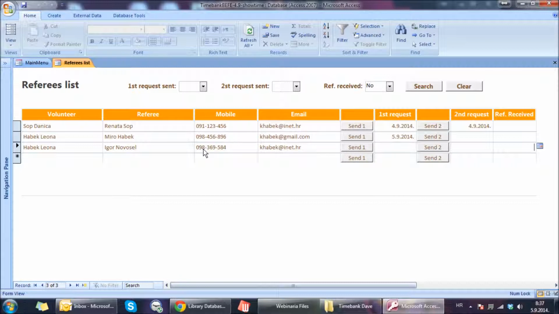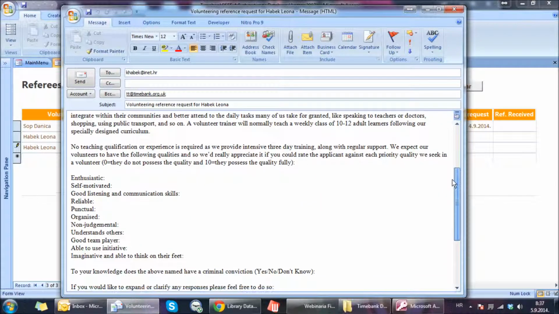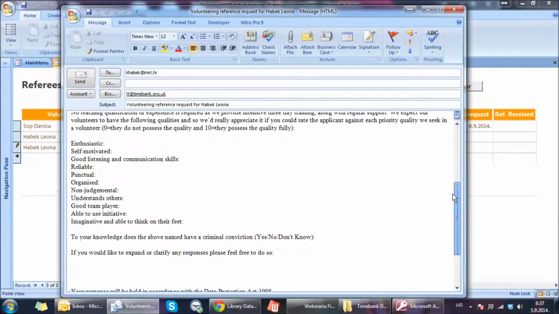How do you do it? In his row, press the send one button. It will open up an already predefined email. Everything is here along with a personalized greeting and your usual text that goes with a reference request. So when the referee receives this email, they will answer it and fill in these grades here, like 10 for enthusiastic, 9 maybe for self-motivated, etc.